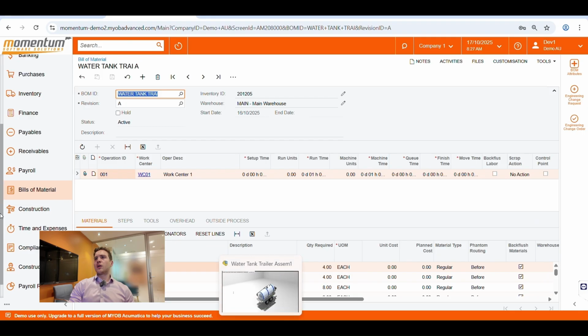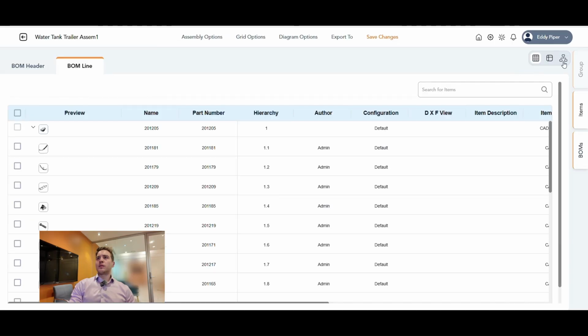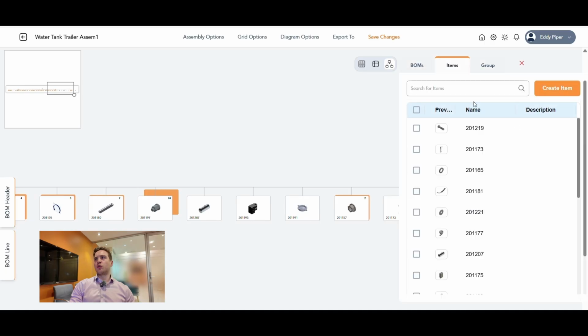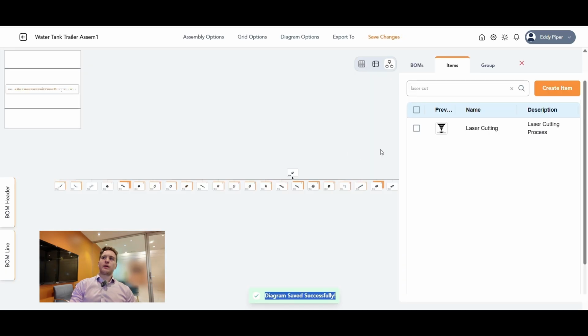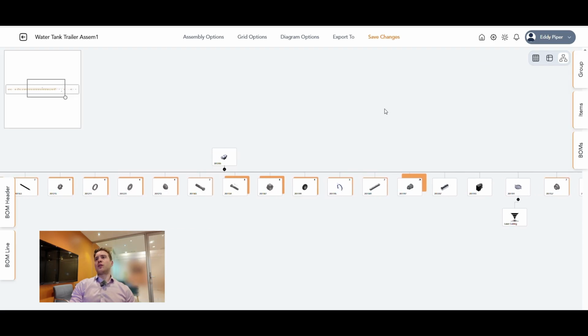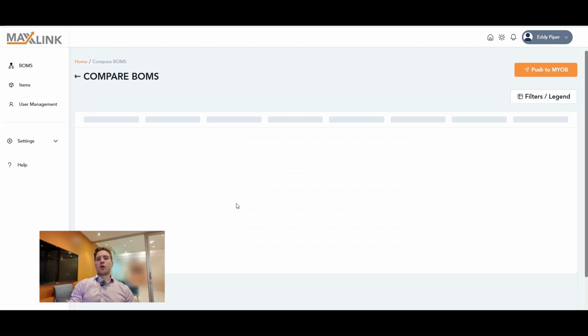So we'll be able to do the importing now, or rather we'll be able to show a BOM change. So what we'll do is we'll add a non-CAD item, namely laser cutting. And because this BOM has already been put on MYOB, exporting this is going to show us a BOM screen. So with this compare screen rather, it'll show what's been changed, what's been added, modified or deleted, and whether this has been done on the MYOB side, the MaXXlink side, or both.